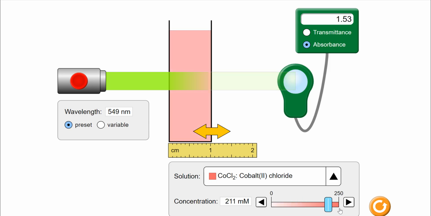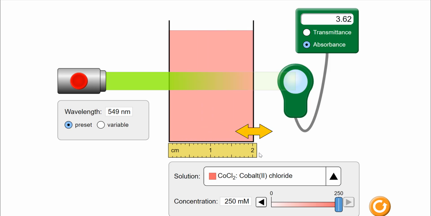from low concentration to high concentration. How does the absorbance reading change? And then lastly, how does it change as I change the path length? Okay. So I've actually taken down these readings already here. I'm going to pull up my Excel spreadsheet here and we'll see what we get.